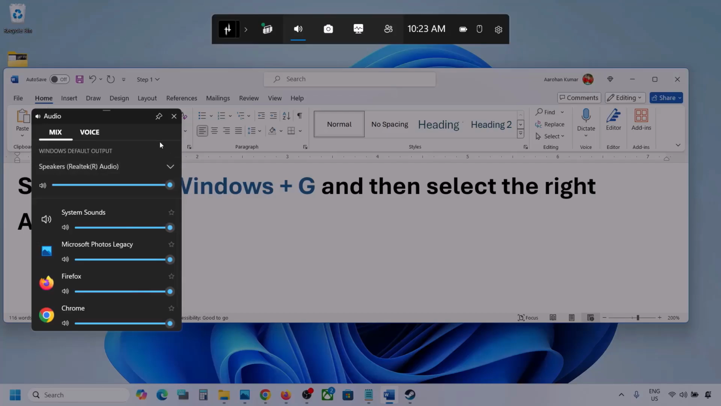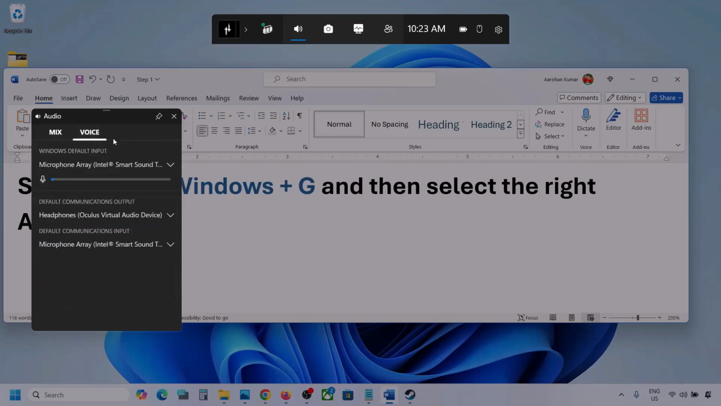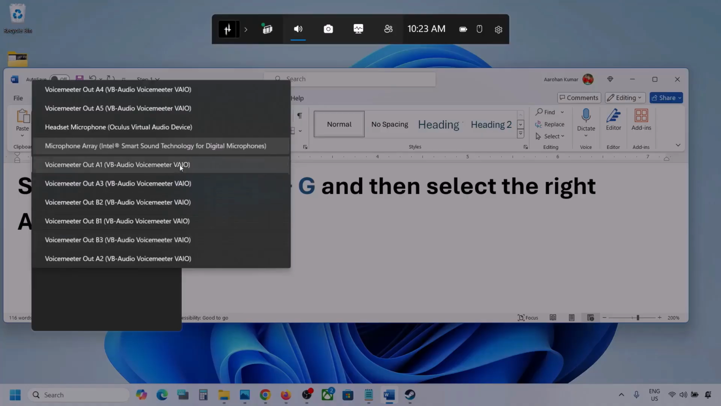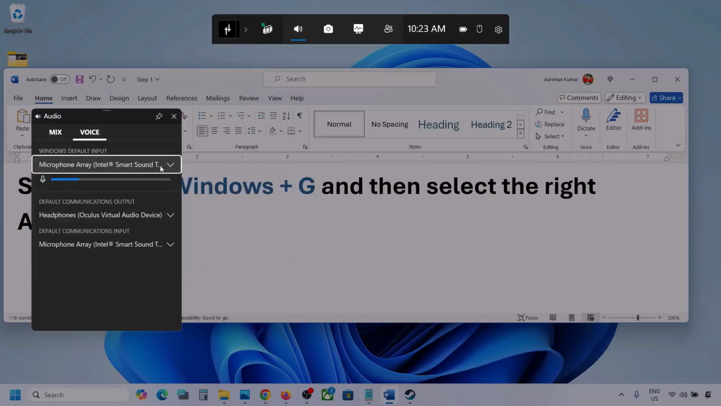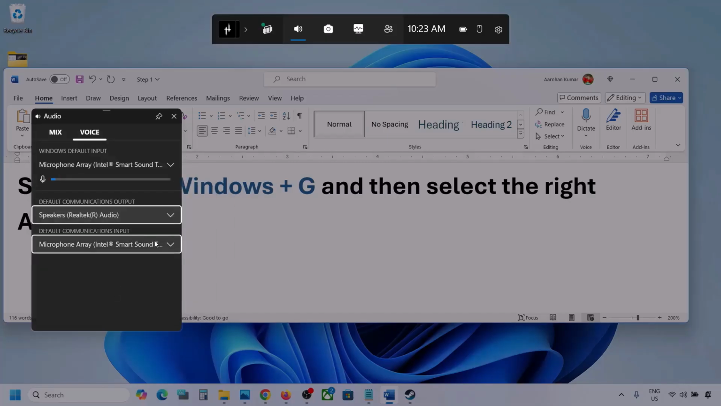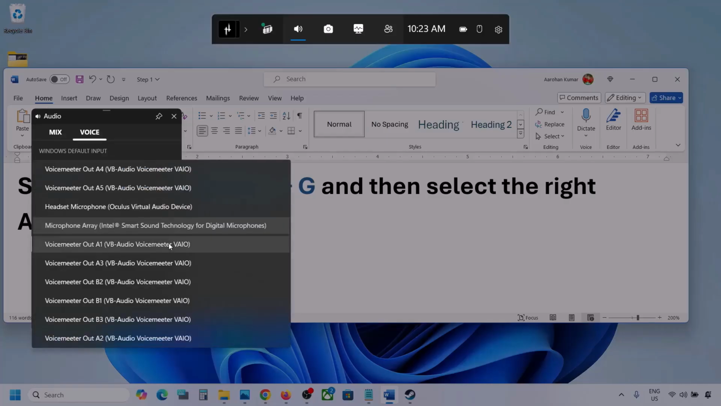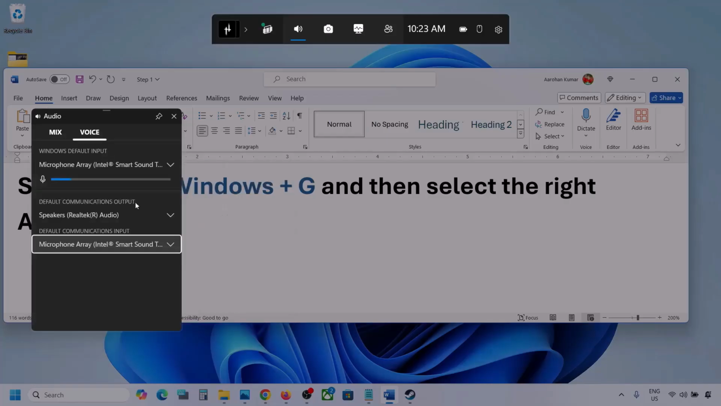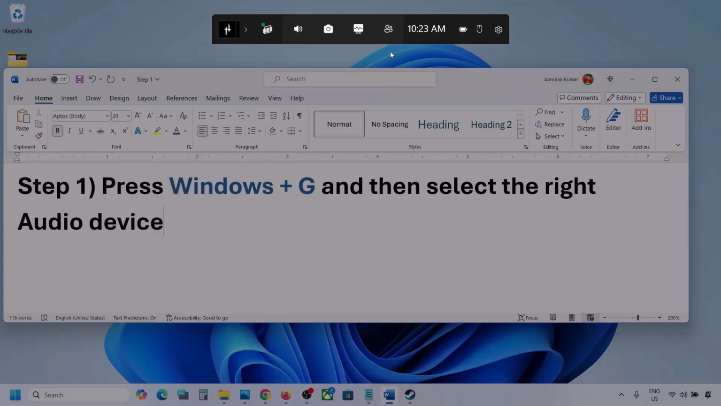Set it to maximum. Now go to voice. Now over here also select your audio device. So here you can see multiple. Make sure that you select your audio device over here. For default communication output also select your audio device. I'm using this one. So sometimes we have different devices selected over here. So select your audio device, and once you select your audio device, now you can launch the game and then check.